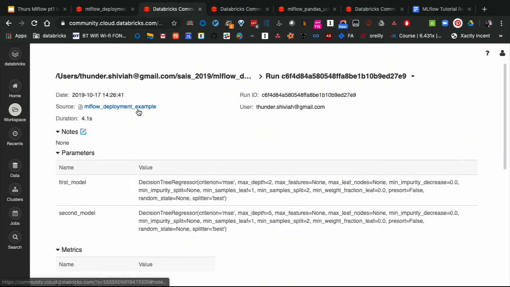So in addition to logging the metrics, parameters, and artifacts, we also see that there's some metadata that was logged as well. Who ran it, what the source of the code was, when it was run, the duration, and then also this hash that it associates to run IDs.